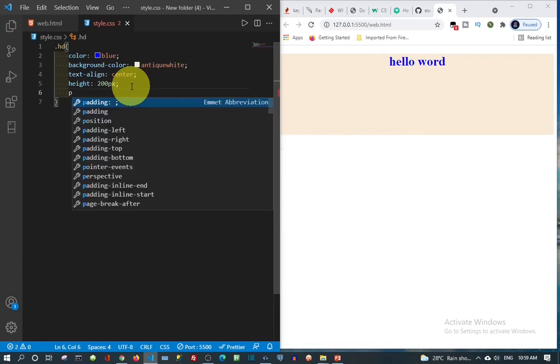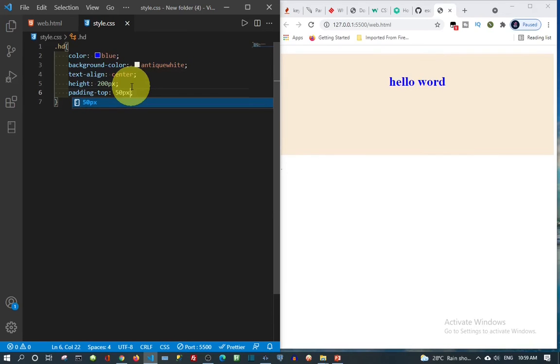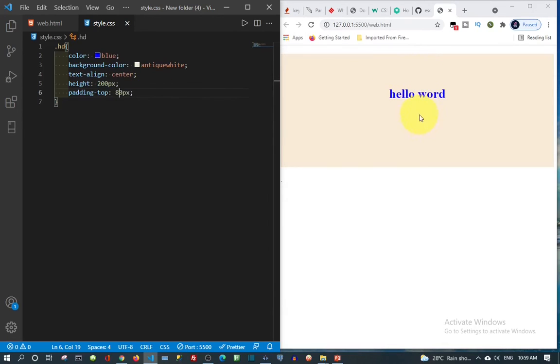Then now use padding top. Let's make that 50. Let's see what it looks like. Notice I brought it down. So let's increase it to, let's try 80. Leave it down.